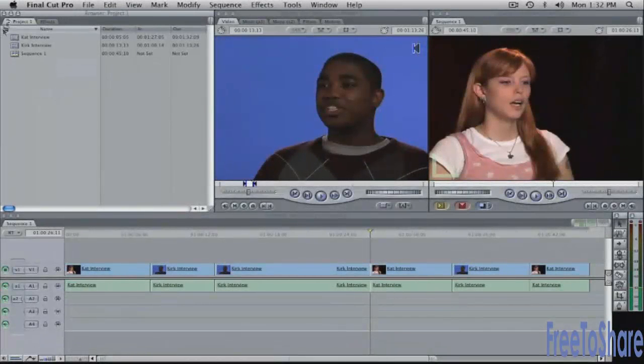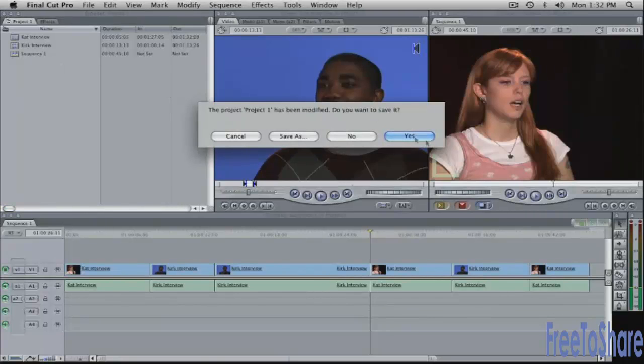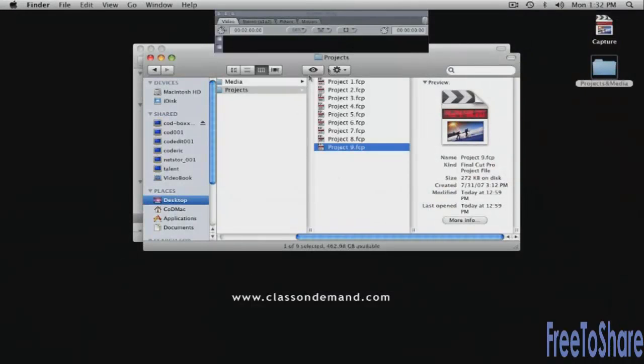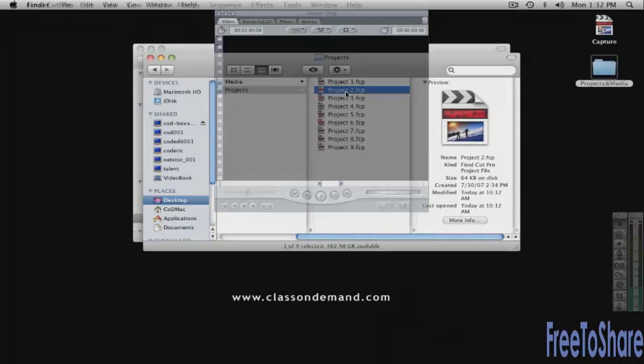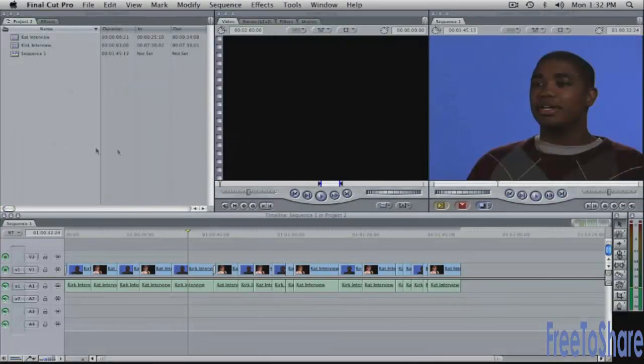Close up any open projects. Just click on the little button, close up the browser, save it, and let's go to project number 2. Double click on that, open that up. It should open up like this.